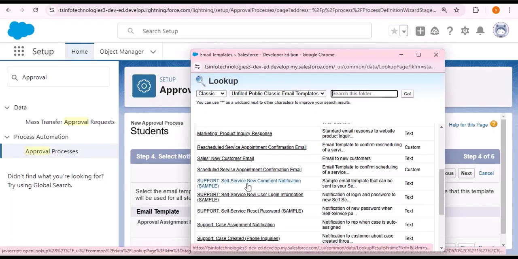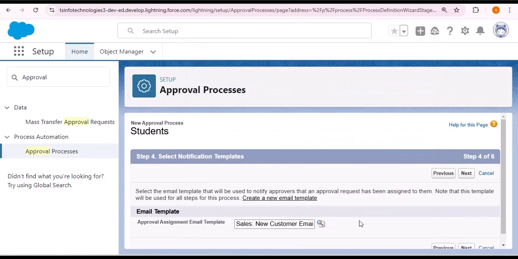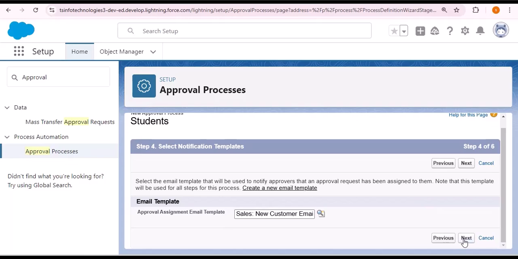So here I didn't create any template. For that, I am selecting this new customer email, so that whatever message or text is in this template, this message or text body will be sent to the user who has submitted the approval request. After that, click on next.